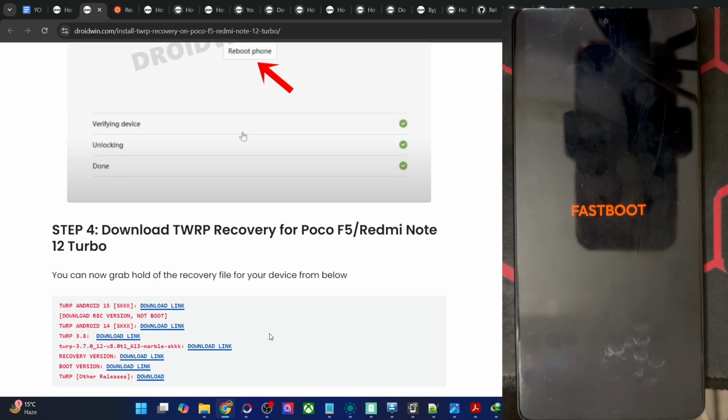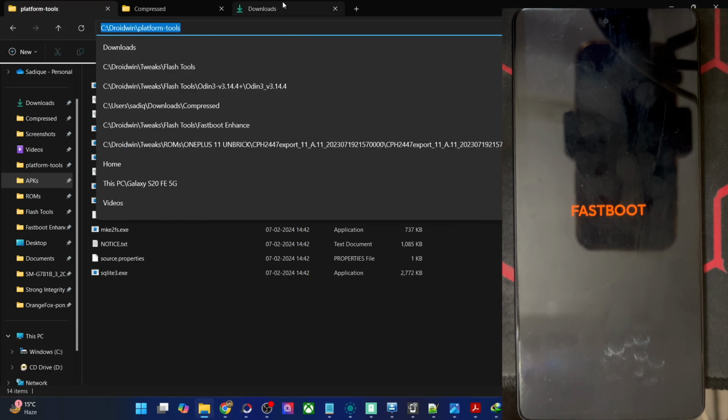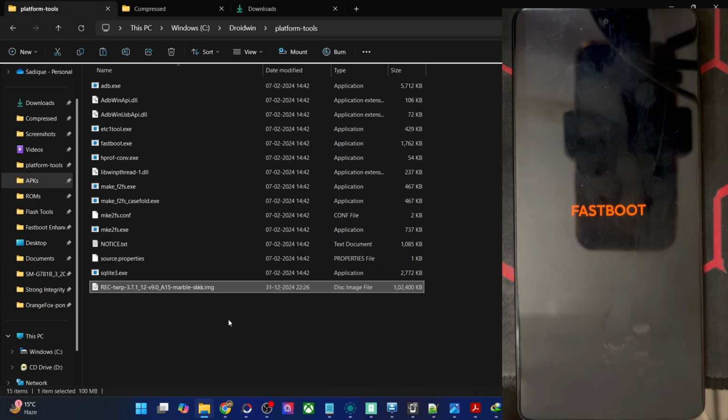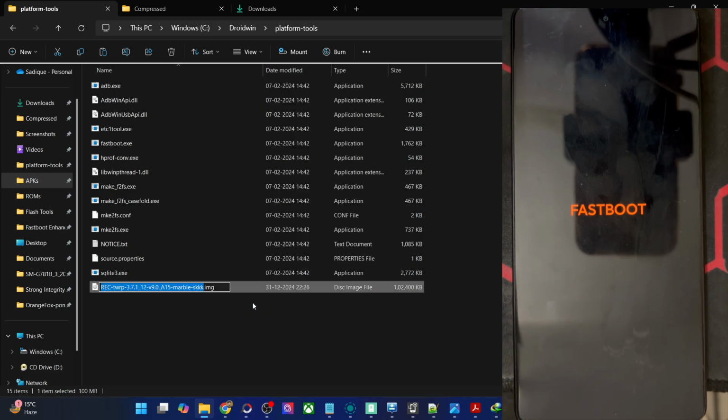There are two versions. So let me show you the file. The file should be something like this. So get hold of the file and transfer the file inside the platform tools directory. Once that is done, rename it to something shorter. So let's rename it to TWRP, and the complete name becomes TWRP.img.